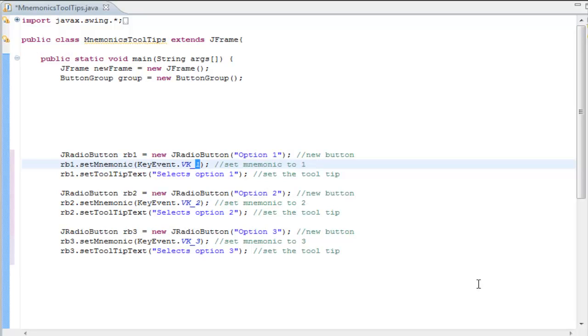In this example, I've created 3 radio buttons as options and added them to my frame. Since this is a lesson on mnemonics and tooltips and not Swing as a whole, I'll only be focusing on the code relevant to this video. Here you can see my 3 radio buttons entitled option 1, 2, and 3 respectively. Underneath each radio button you can also see the code used to set their mnemonics and tooltips.